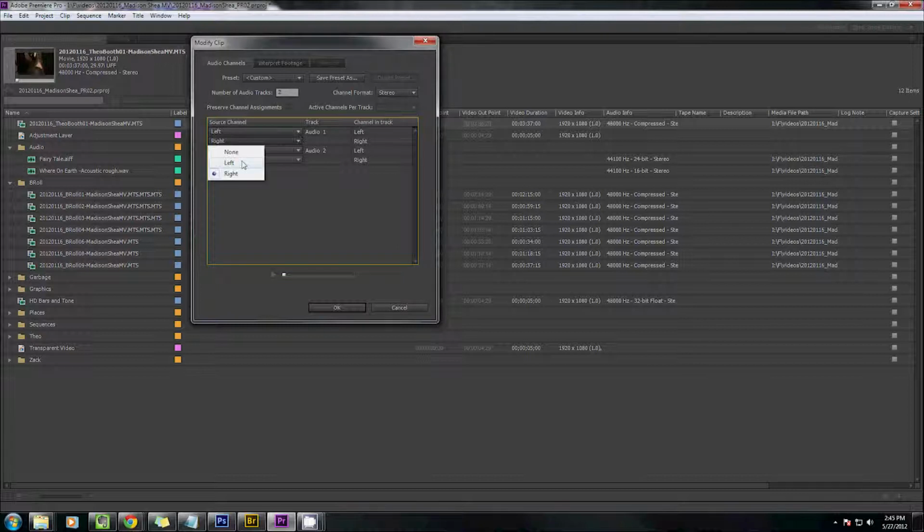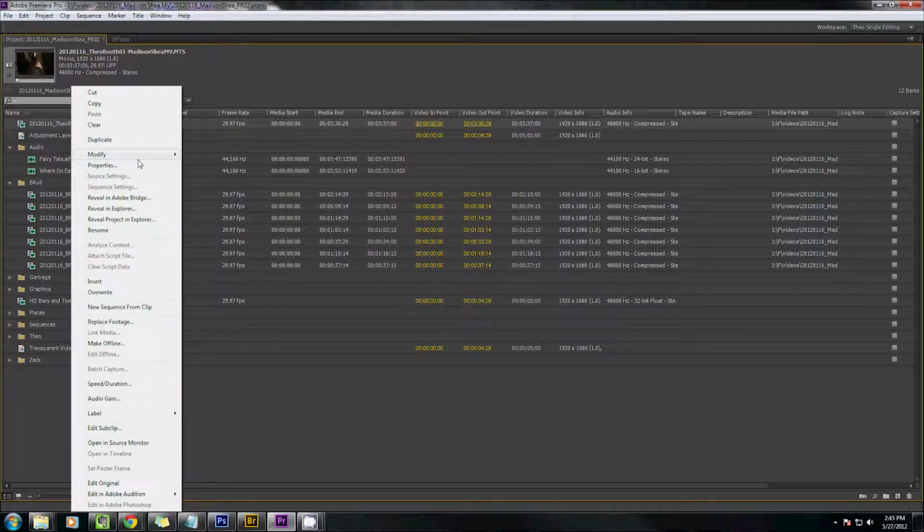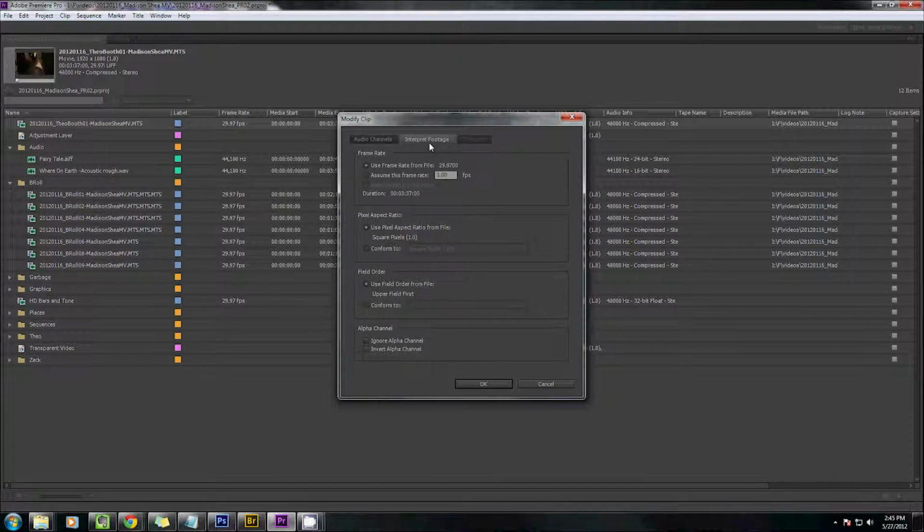You can do the split stereo thing. That's pretty neat. At least I think it's pretty neat. I'd use that. In that same menu, modify, you can go to interpret footage. You can get there either way. There's your audio channel things before.